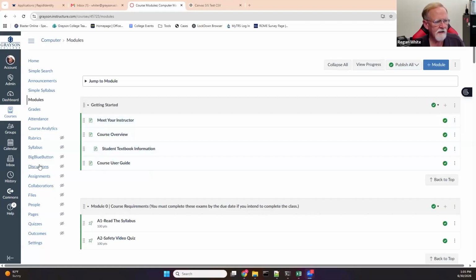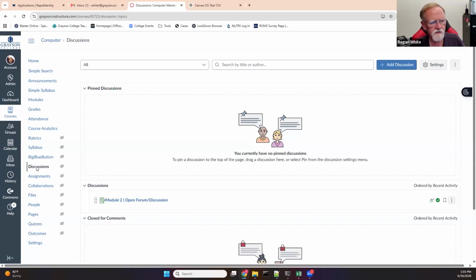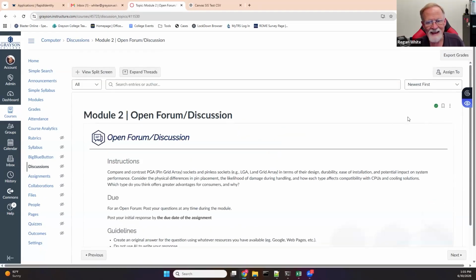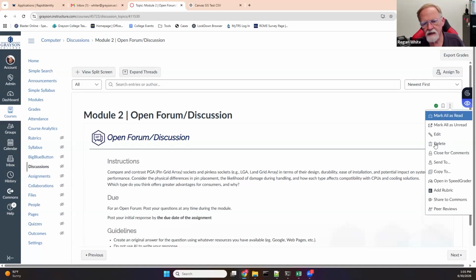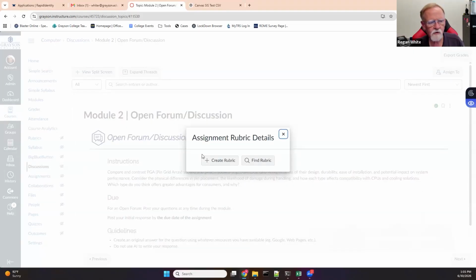If you want to look at discussions, because it's a little bit different, the other ones are similar, let's say we wanted to generate a rubric for this open forum discussion on module 2. The first thing we would do is open the discussion. Then at the three dot menu where we'd edit the discussion, we click on that and select add rubric. When we do, we'll get the plus rubric button. If you have rubrics already, you can add them here, but we're going to create one. So you'd click on create a rubric.